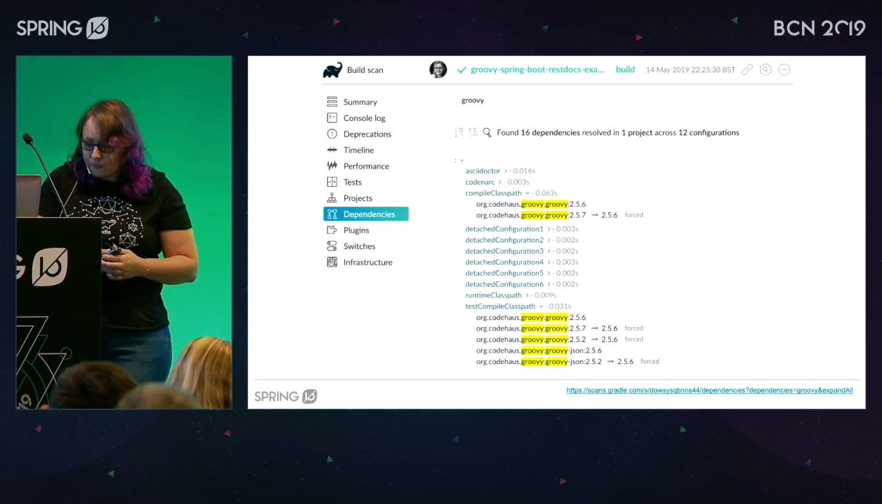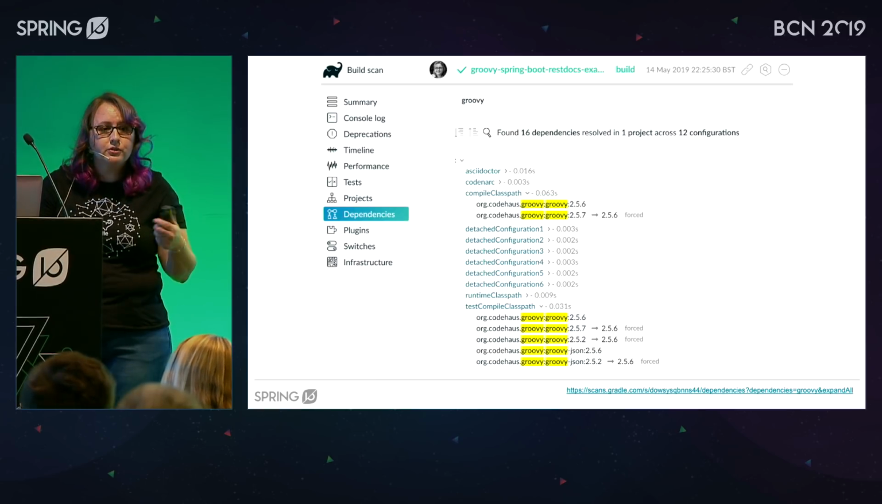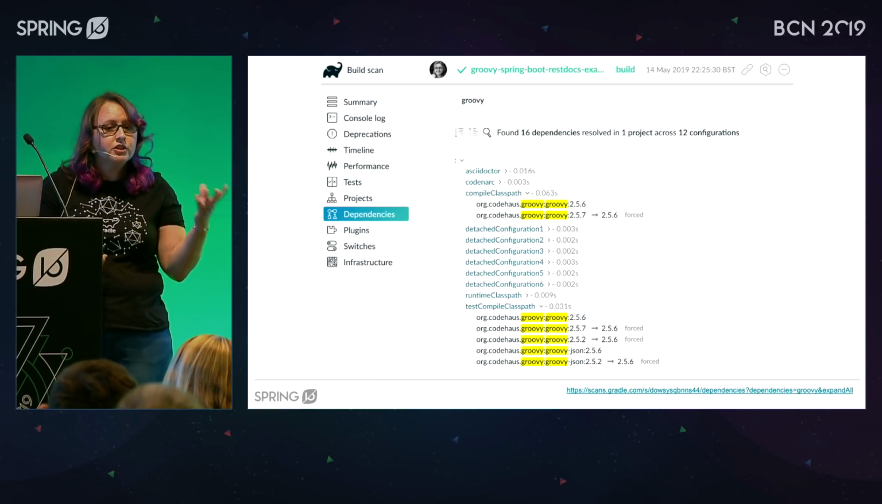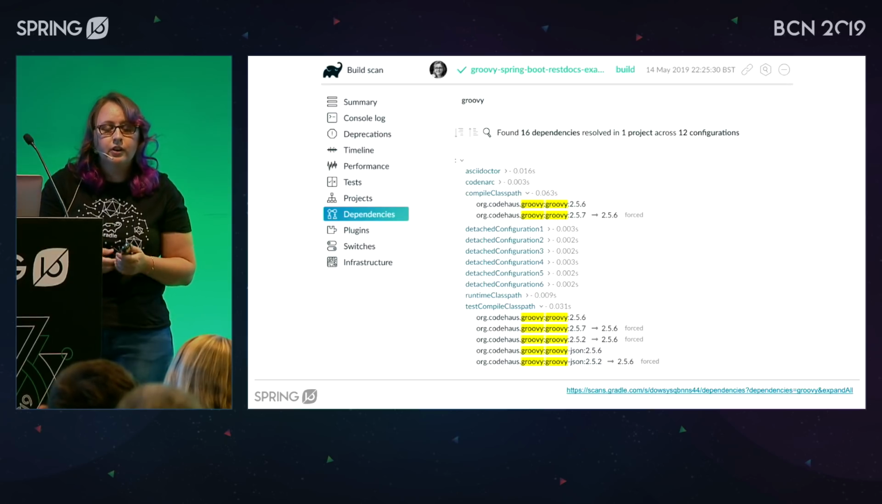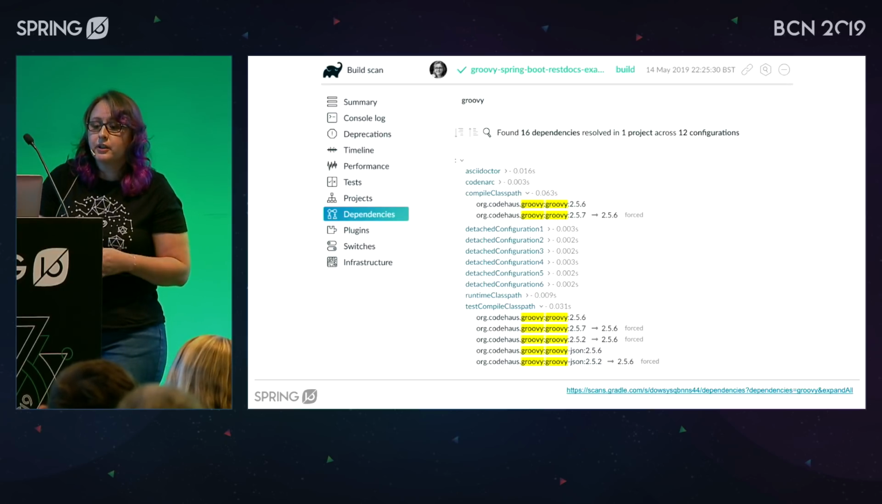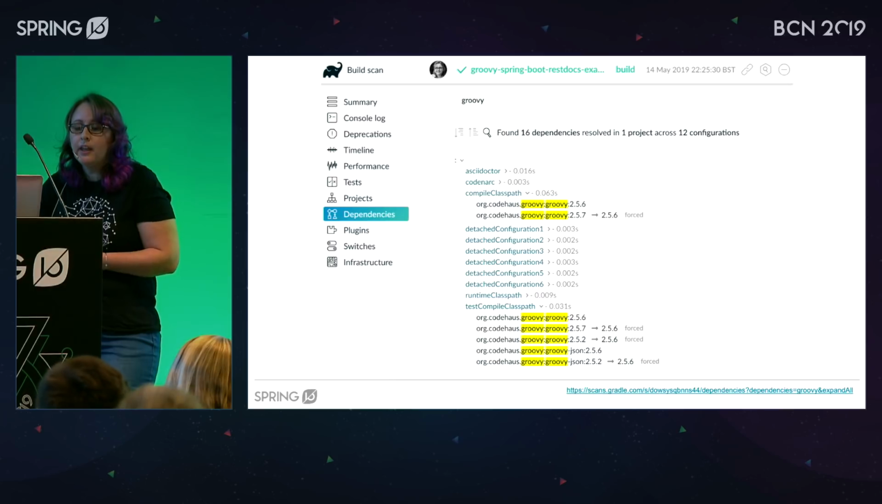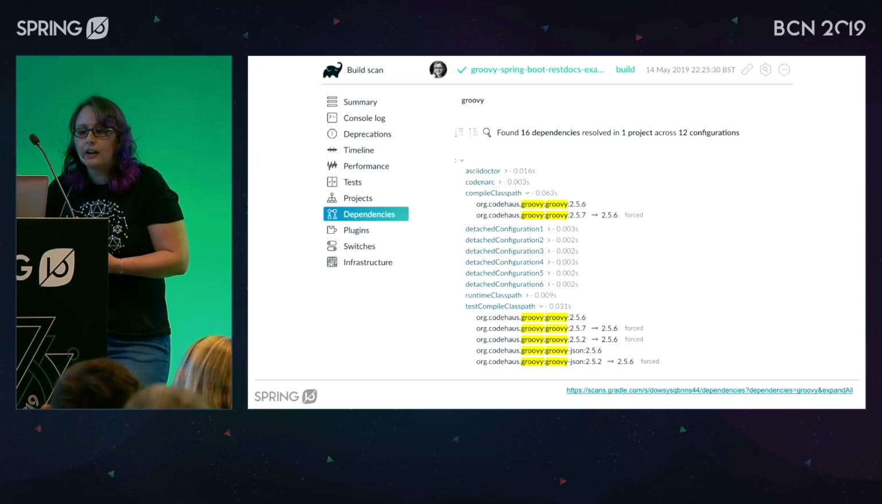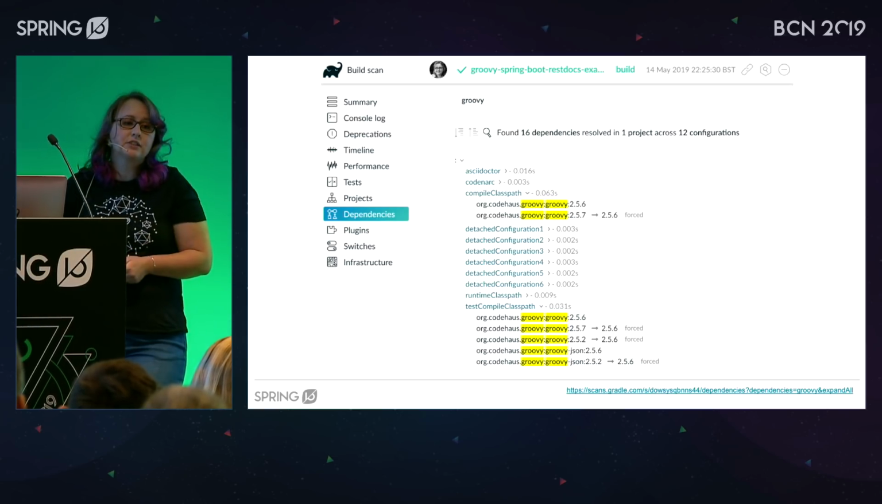And so what ends up happening if I try to use this as an enforced platform, which is the most similar behavior to the way that the Dependency Management Plugin works and that Maven works in general, is that even though I had specified that I want the 2.5.7 version of Groovy, I end up getting this 2.5.6 version because that is enforced.